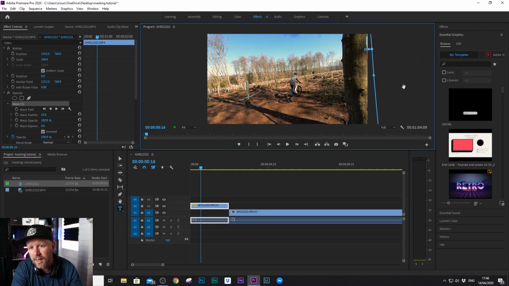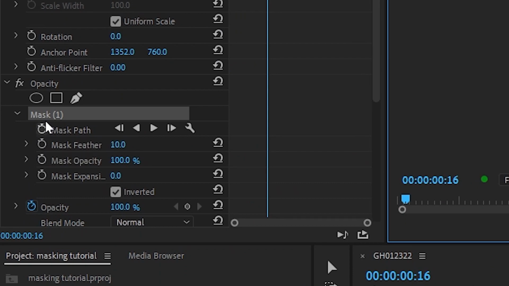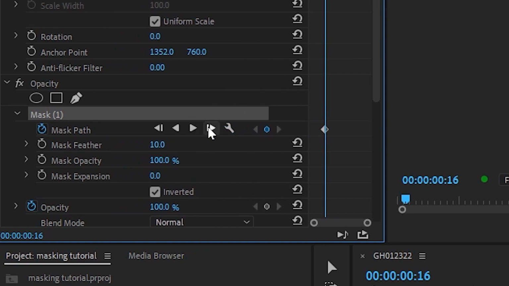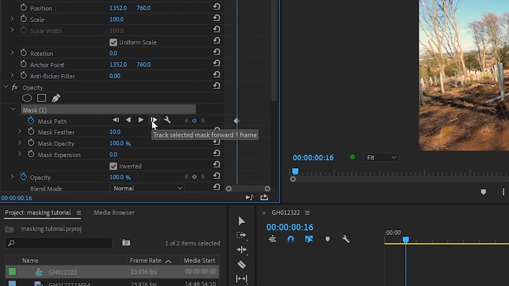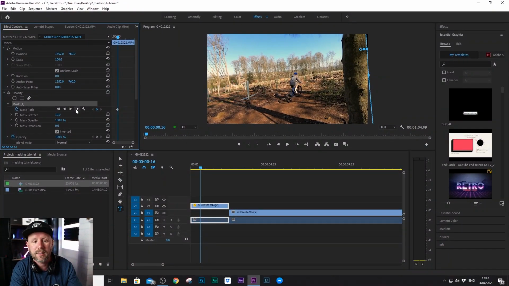And what we're going to do is, as the picture comes across, we're going to keyframe these. So click on the little time toggle animation there, a little time clock on the left hand side. Press mask path and make sure mask is highlighted there, so we keep the highlighted bit, and just click across. What we're going to do is make this a little bit bigger so we can see these points here. So just press this button where track selected mask forward one frame. So just go across frame by frame and move the mask in.